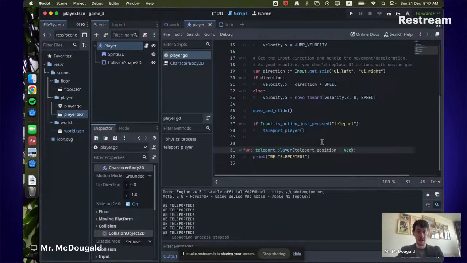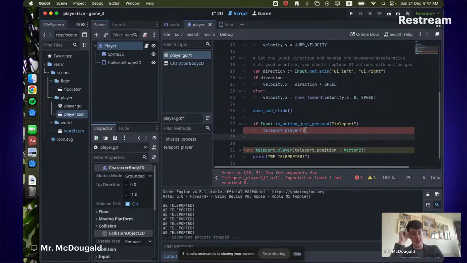And this is going to be a vector 2. Now, we don't have to type it. So now we're just going to say, where do we want to teleport our player to? So now whenever we call the teleport player function, we now need to also say where do we want to send our player. My thought is, very quickly, we want him to teleport in the direction that he's currently going a little bit here. So this is a little bit complicated, but we're just going to do this quickly. We have our velocity, which is where we're currently heading.